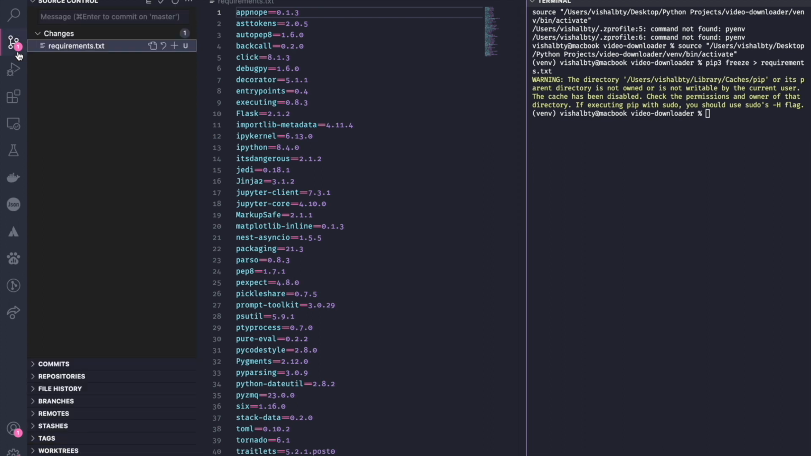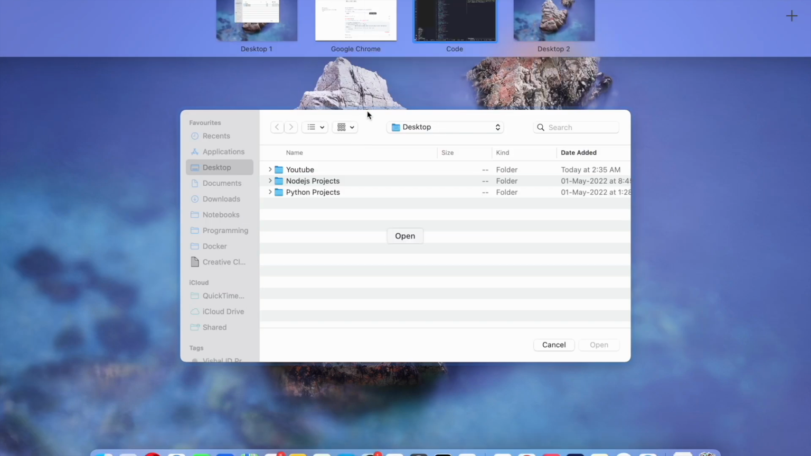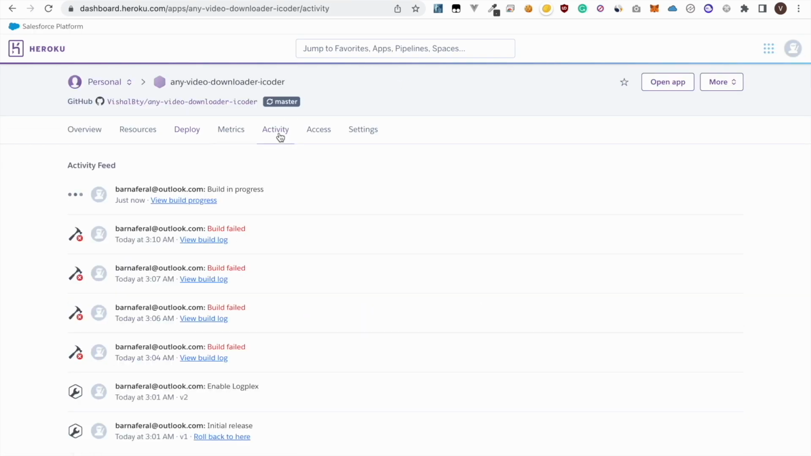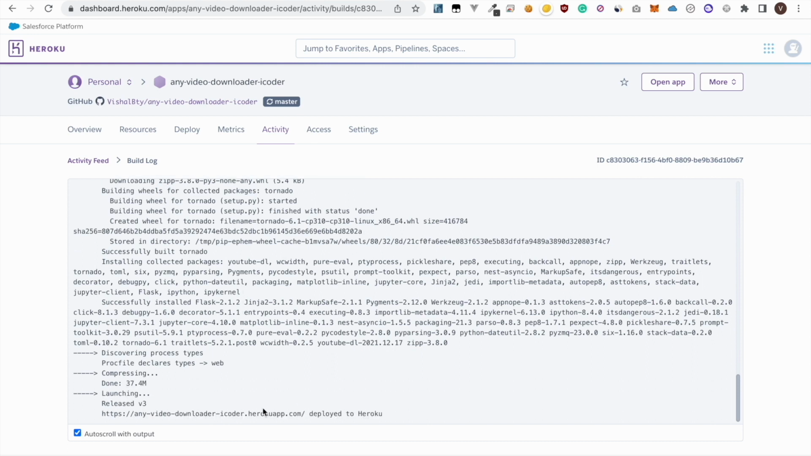Then we are going to push these changes to GitHub again. Added requirements.txt. Now going back to Heroku, it says that it's released to this URL. Let's check it.